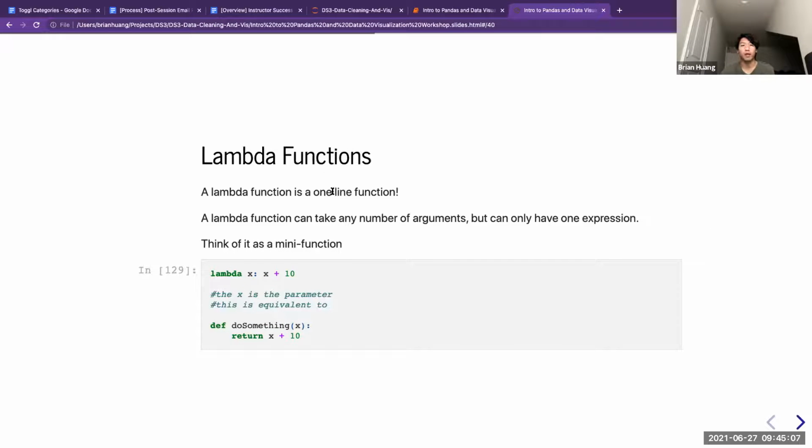Lambda functions are one-line functions. They can take any number of arguments, but they can only have one expression. I like to think about it as a mini function. So if you have a very simple function and you don't want to write a full function, you can just do the lambda function. So you write lambda x, where x is your parameter, and then you do x plus 10, and this function will add 10 to every single entry in a row.